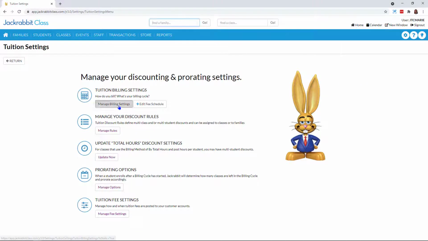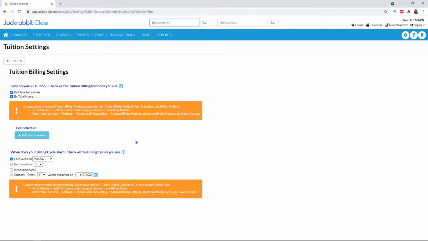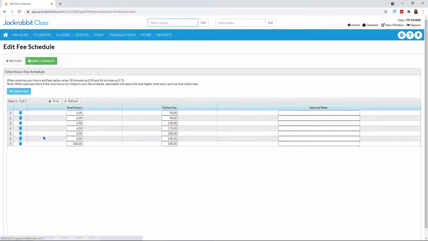First is to manage your billing settings. So how do you bill your tuition? Do you bill by class fee or by your total number of hours? You can use a combination of both, which is what I have done. And from here, you're going to go in and edit your fee schedule. I'll just show you what that looks like. So this is how I have mine set up.